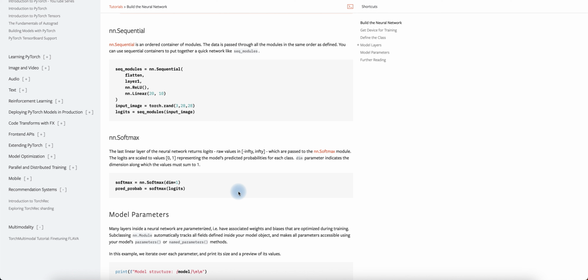Softmax: the last linear layer of the neural network returns logits, raw values from negative infinity to positive infinity, which are passed to the softmax module. The logits are scaled to values 0 to 1 representing the model's predicted probabilities for each class. The dim parameter indicates the dimension along which the values must sum to 1.